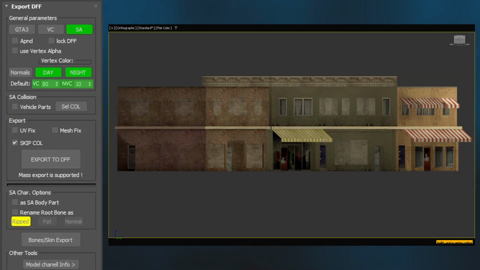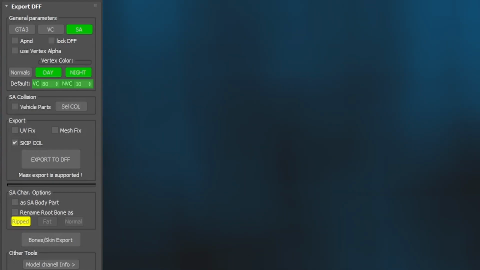Default VC and default NVC: these settings are for advanced users. Col file: use this to select a collision file if you are exporting a vehicle model. Vehicle models use embedded collisions.